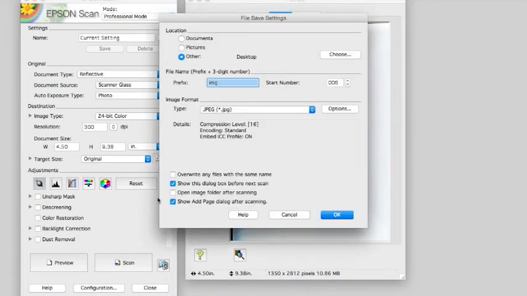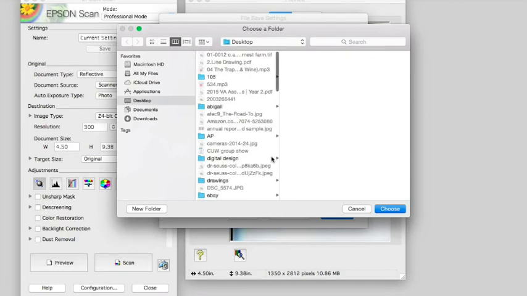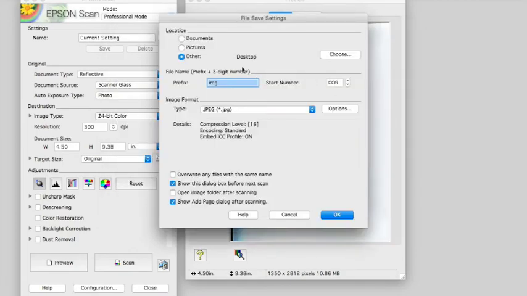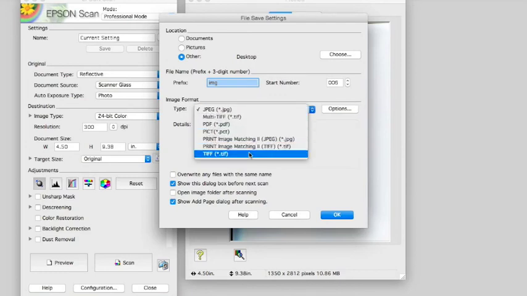The window that pops up is going to ask you where you would like to save the file and what type of file you're going to save. It'll oftentimes default to save into the Pictures folder. I would suggest saving it to the desktop. So by selecting Other and Choose, it'll open up another dialog window which allows you to choose a specific location. Underneath Type, if you save a JPEG, that would be a fairly standard file type. A TIFF option is a lossless file type.